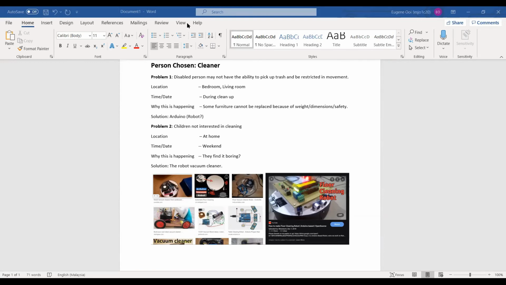That's all I have to present. Oh, okay. Good. So teachers, any question? It's a very good idea because this one helps the disabled person. So usually for this kind of competition, if you can think about a solution for disadvantaged people, like OKU people, I think you can score quite high for this project because you care for the OKU people.